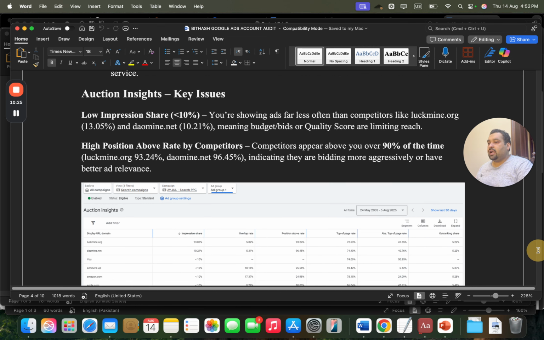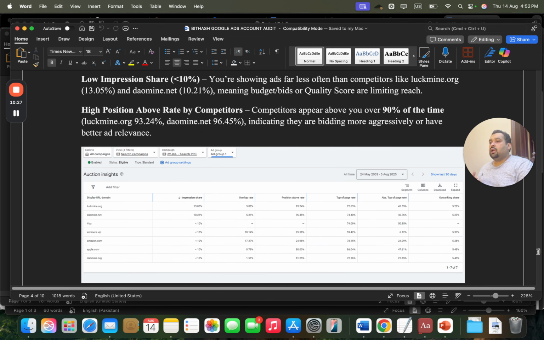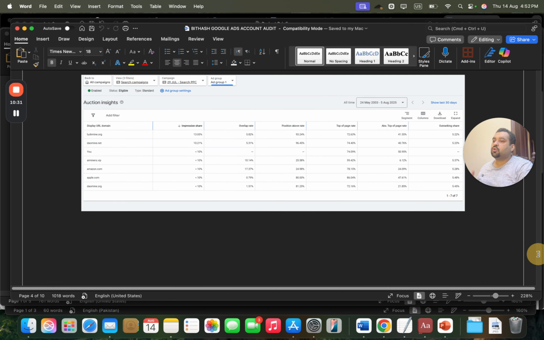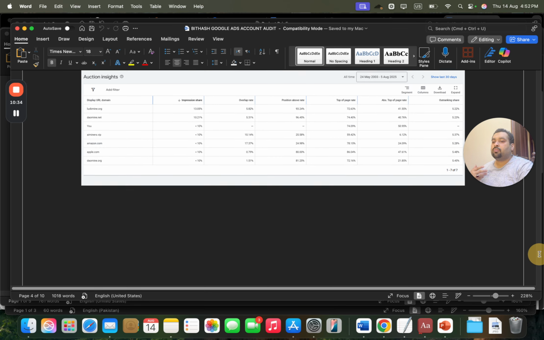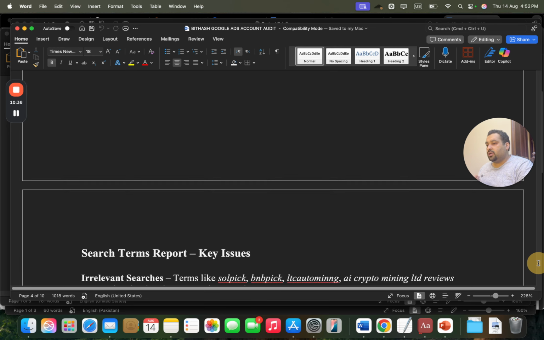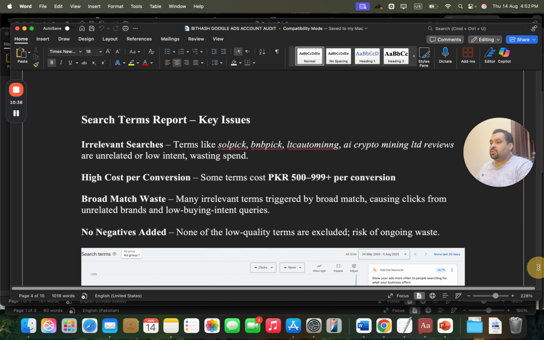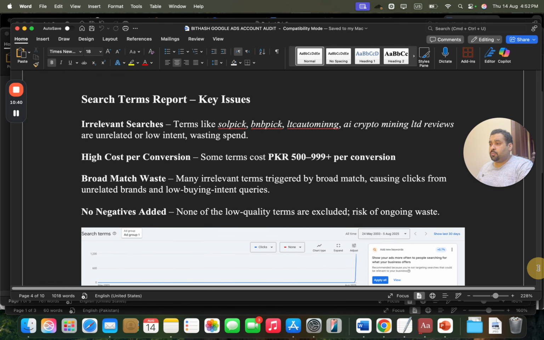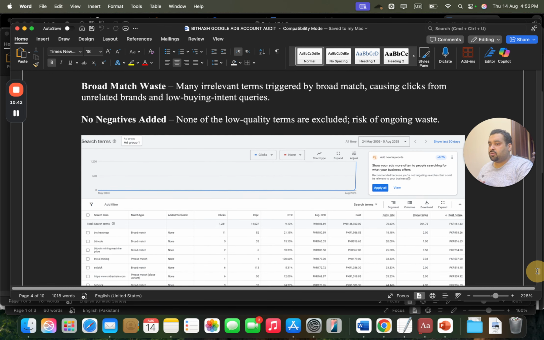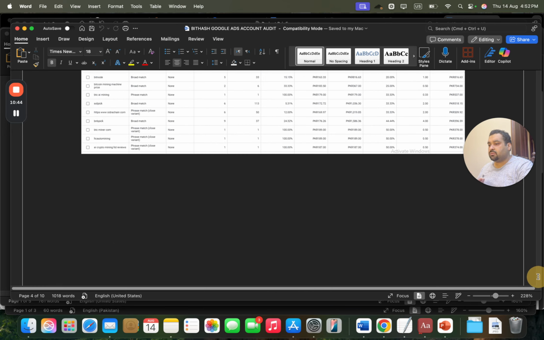And we also discussed regarding auction insights, where we said that competitors were beating us most of the time and we were not ranking. So we suggested some optimization techniques, including bidding optimization, some quality score optimization, and some search conversion. At the search term reports, we saw some conversions which were costing a lot. We suggested them to reduce those as well.